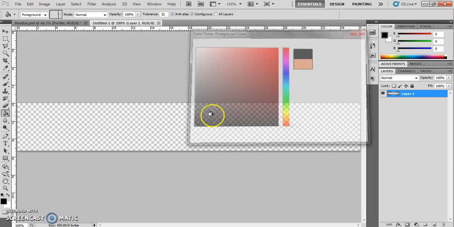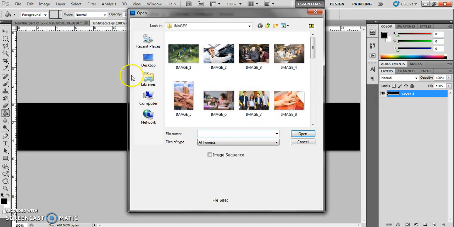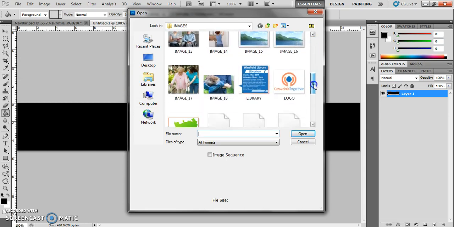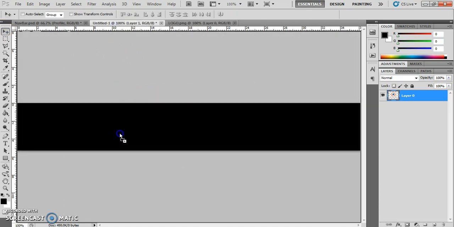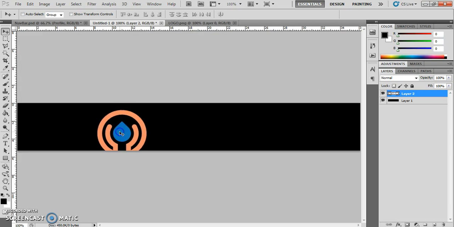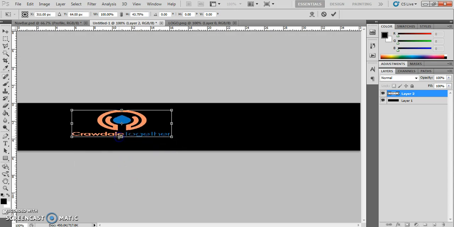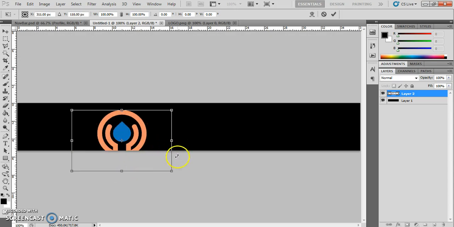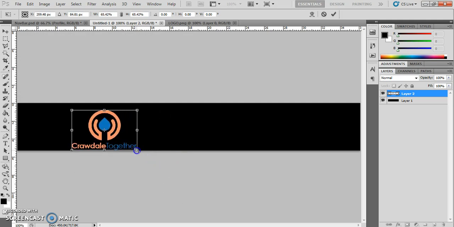So I'm going to continue my black kind of theme, and then file, open, and I need to find my logo. So there's the Crawldale Together logo, and we can just use the mouse, we can just drag it across, drop it on. Now you can see it's clearly too big for the banner, so Control T will let me resize it. Make sure that when you're resizing you keep it in proportion, don't just squish it to fit on, that will look terrible.